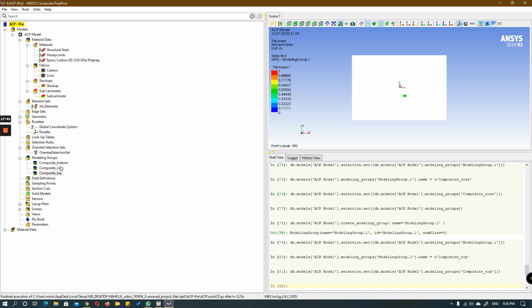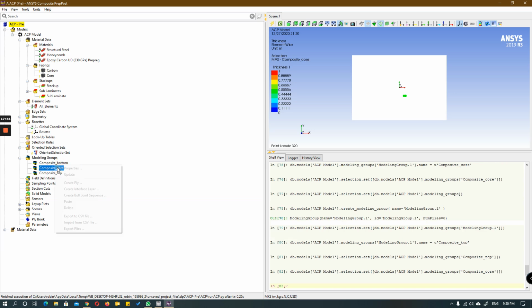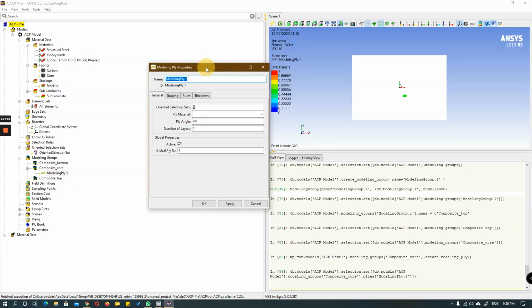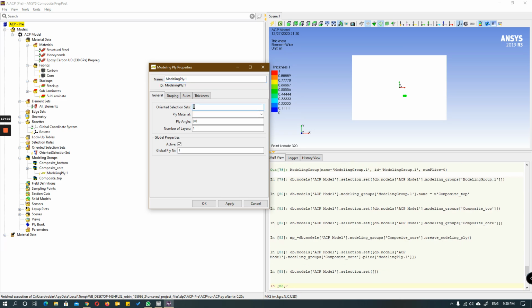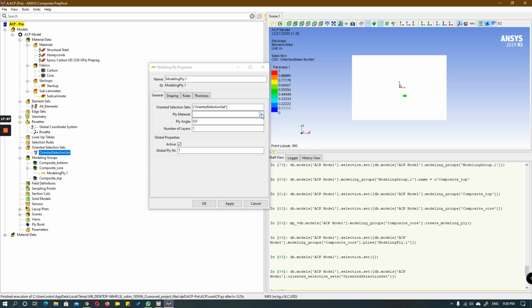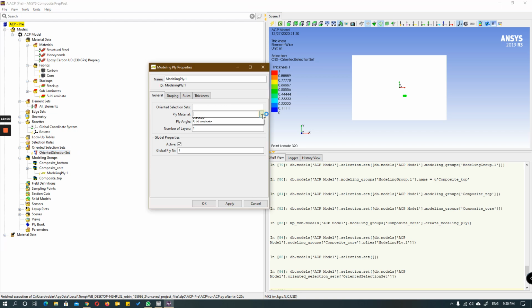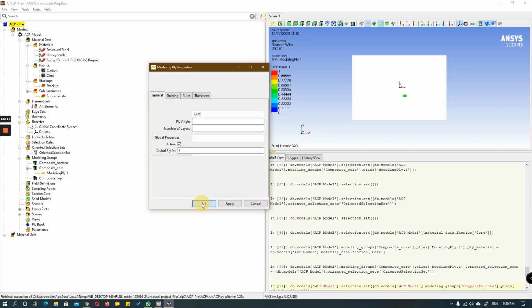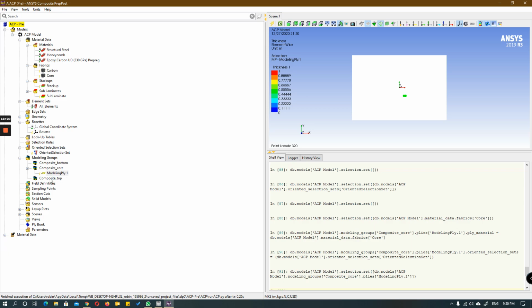Now what we can do is, let's go to core first. Right click. We'll have to create a ply. So create ply. Now oriented selection sets, we just created one, right? So click in between here and click on our set here, and what ply material you want. This is our core, so we'll select our core, and angle we'll just leave it at 1. Let it have just 1 layer. You can increase the number of layers as you want. Since this is the core material, we'll just go with 1. Hit apply. You can change the name if you want, it's up to you.